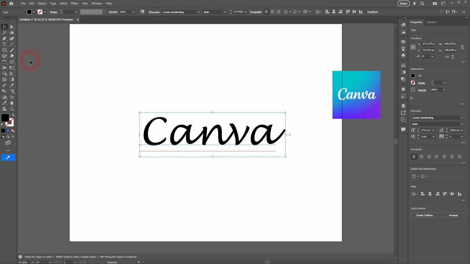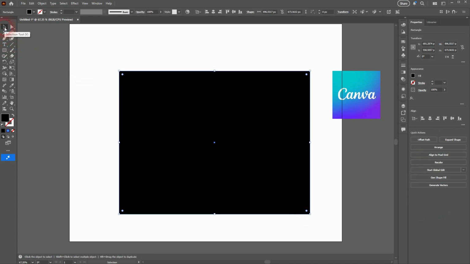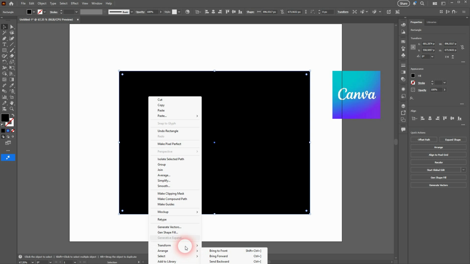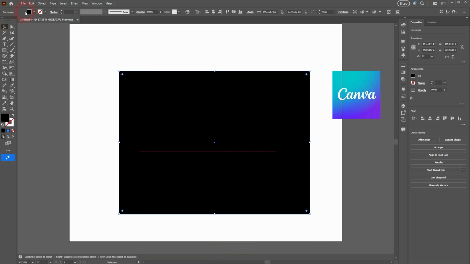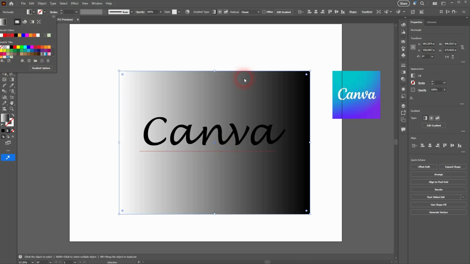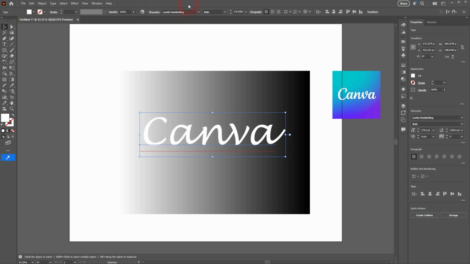Then we create a rectangle. Right click on it, Arrange, Send to Back. And give it this default black to white linear gradient. We'll make the text white. Select both, use the alignment option to center it.